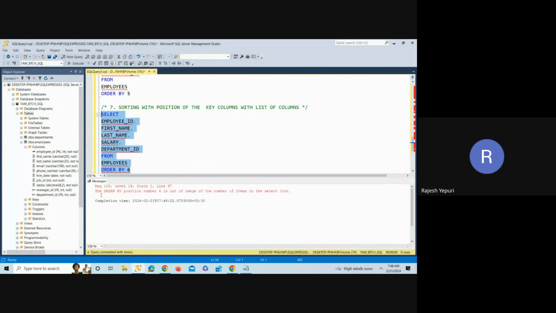What is it saying? The ORDER BY position number 6 is out of range of the number of items in the select list. That means what? In your select list, how many columns do we have? 5. But how many columns do we have in the physical table? 10. When I give 6, if the listed columns are 5, it is out of range. It means ORDER BY is working position-based on what? Based on the select list columns.